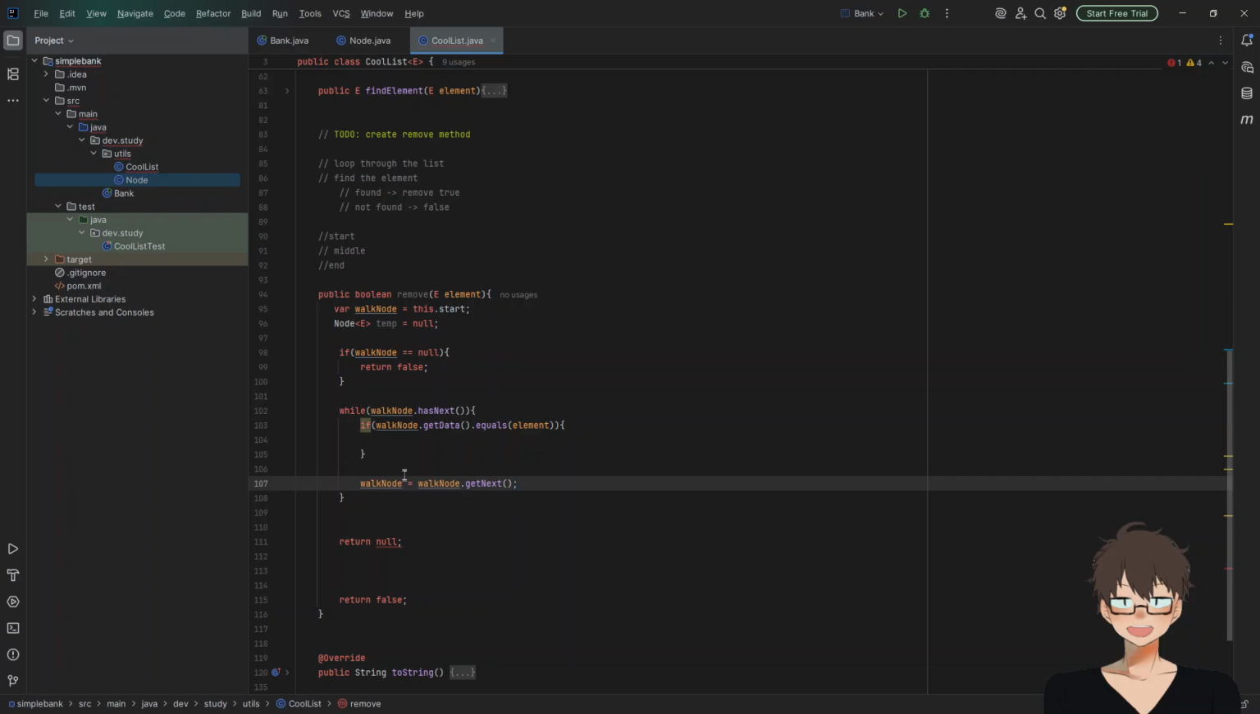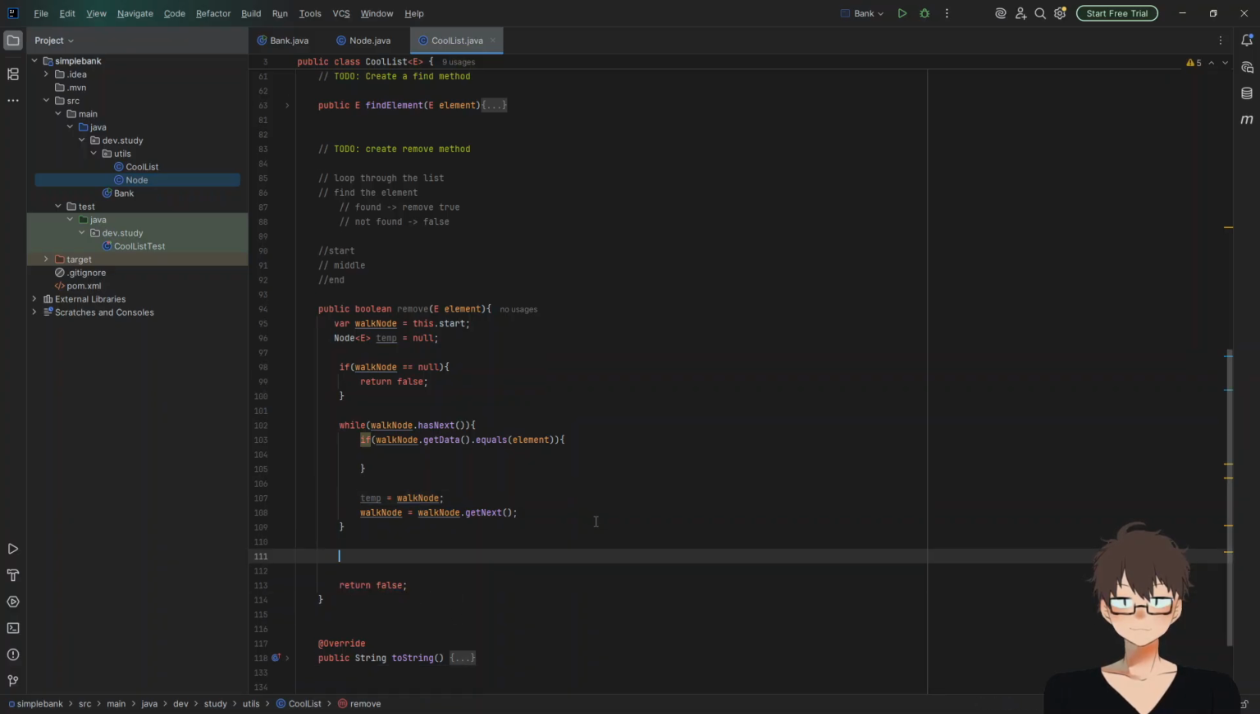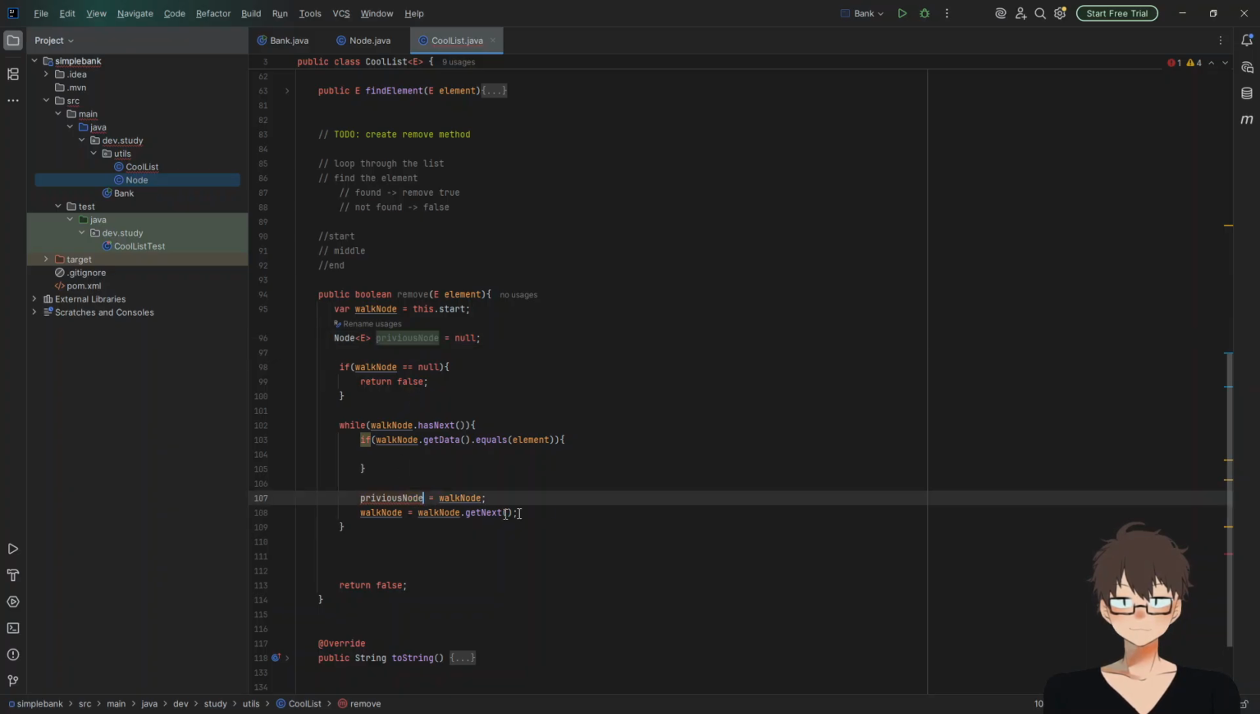So here all I need to do, before that, is temp equals walk node. This way you can save the information of the previous node in case it's in the middle or if it's in the end. And let's remove this return here. So okay, we have the previous node. Actually, let's call it previous node. That's better. It's gonna be easier to identify what it is later.